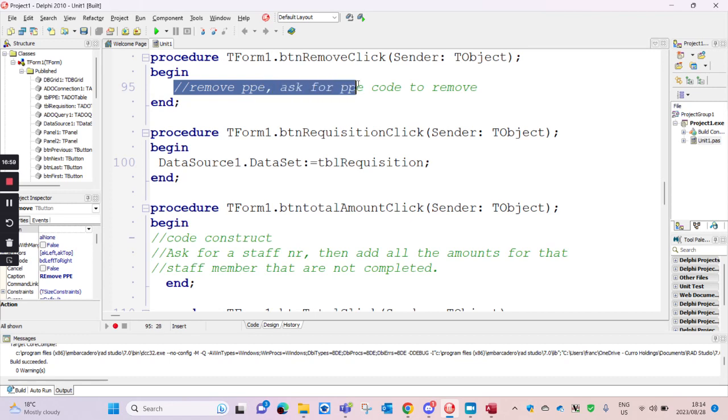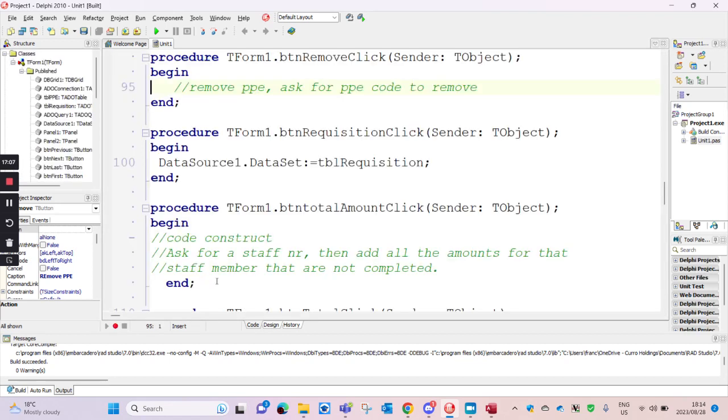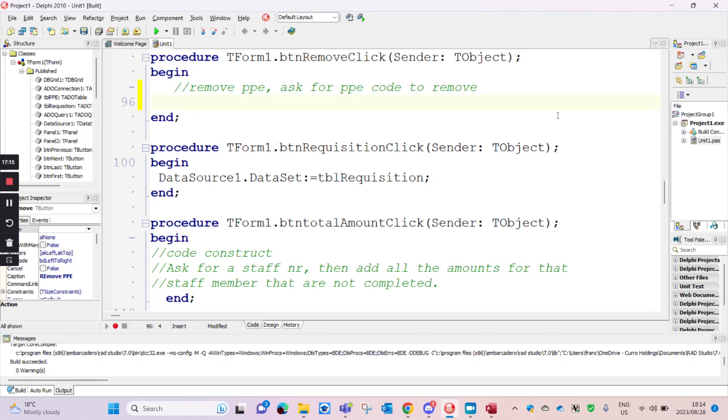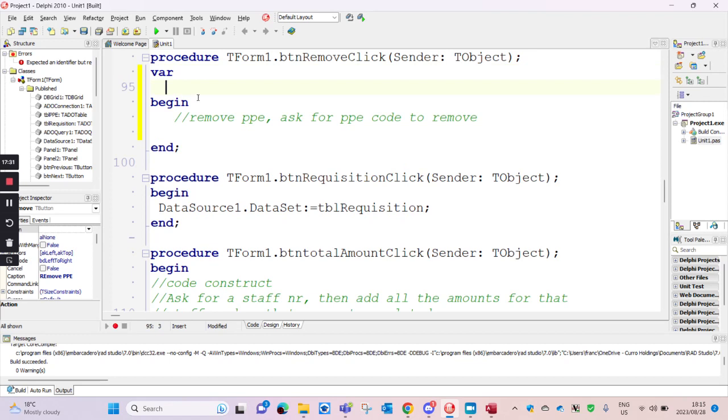So remove PPE, ask for the PPE code to remove. So we're going to ask for this code and we want to remove that specific one. Alright, so this is a nice one. Who wants to quickly guide me through this one? We want to remove that specific one. I'm waiting for somebody who can, more than welcome to talk and tell me.